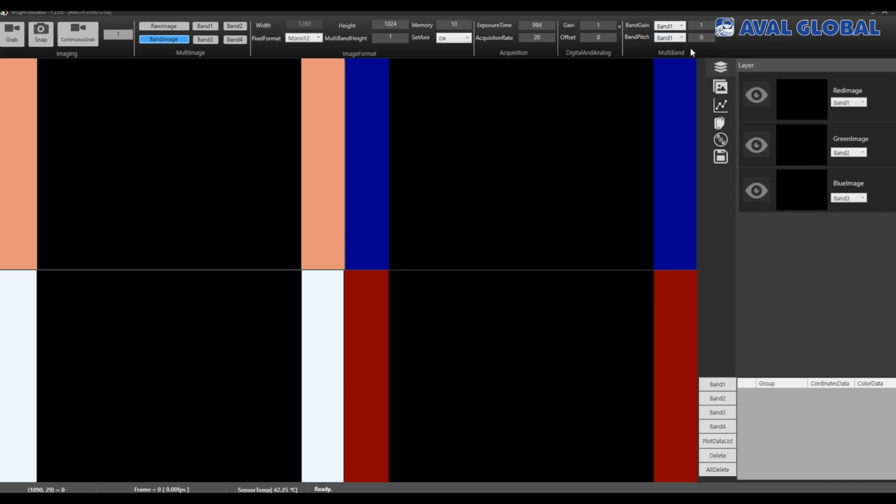In multiband, band gain allows you to set the gain value for each band. The maximum value is 31. Band pitch performs positional distortion correction on the output image for each wavelength.